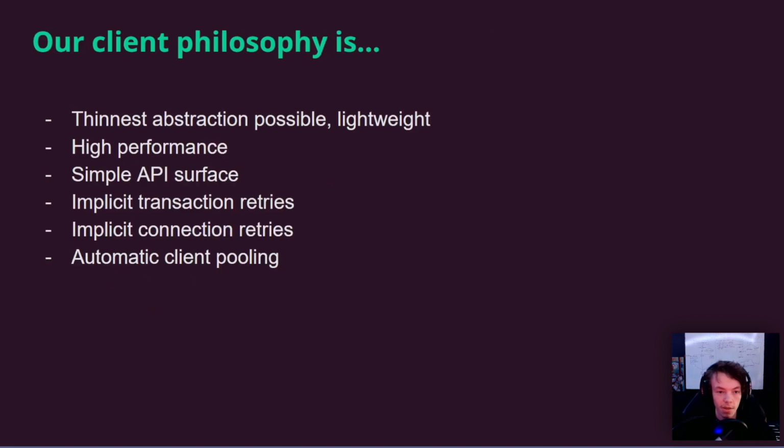We also have some philosophy when it comes to creating new clients. We want to provide the thinnest possible abstraction between your code and EdgeDB. We also want this to be as performant as possible. EdgeDB implements its own protocol to achieve this. We want a simple API surface. We don't want to bloat you with a bunch of different methods and classes. We provide everything under one entry point called the EdgeDB client. We want to expose implicit transaction retries and connection retries. In case there's a network blip, you don't have to worry about losing your data. We also implement automatic client pooling so you can run your queries concurrently.